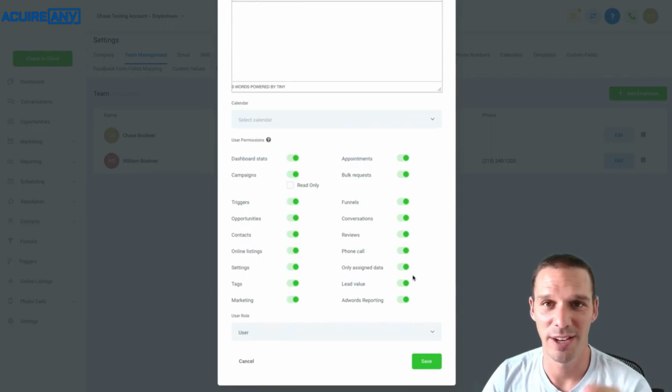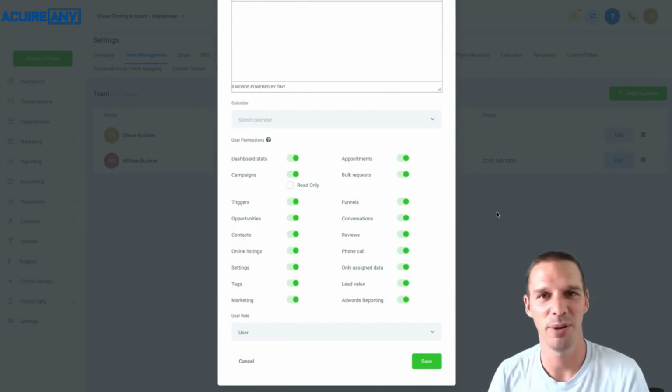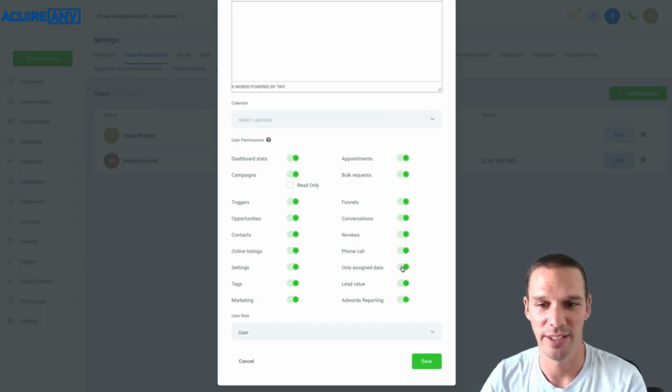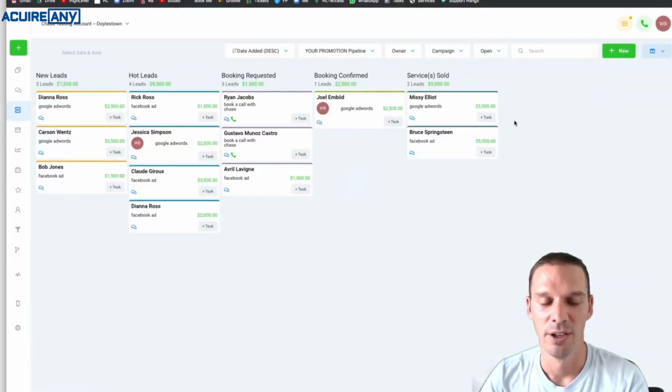Because what we see a lot is people turn this on not really understanding what it is, and then it's like, where did all my contacts go? Where did all my conversations, my opportunities? I can't find anything. Well, it's because they weren't assigned to you. So as soon as this got turned on, all that stuff disappears from your dashboard unless it actually was assigned to you. So again, if I turn this off and hit save and now I bounce back, all that stuff comes back. So just be aware before you turn that on. That's a quick overview of user permissions.